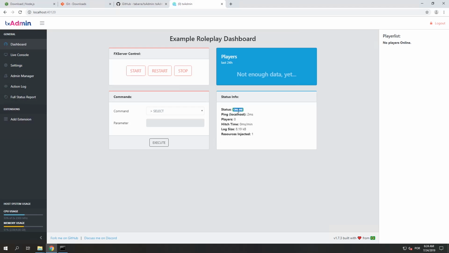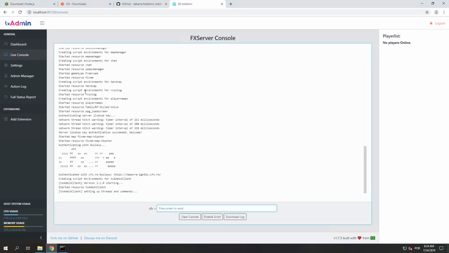And as you can see, the status has already changed to online, and if you go to the live console, you should see the server is already running. And now you have your txAdmin properly configured and running.